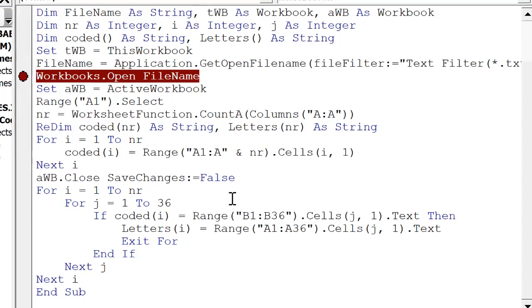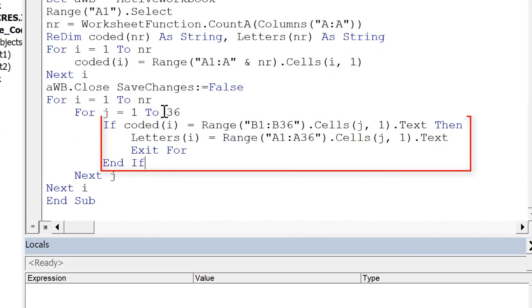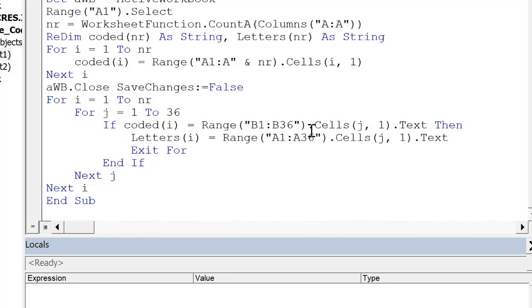I've added in this if-then statement, if coded, so we're searching through, in this case, the 45 different elements of our coded vector for that really long word. As we iterate through the B column, if we get a match, then the first element of our letters vector is going to correspond to the corresponding element of the A column. Once we found a match, we're going to exit for, and then we're going to keep going.